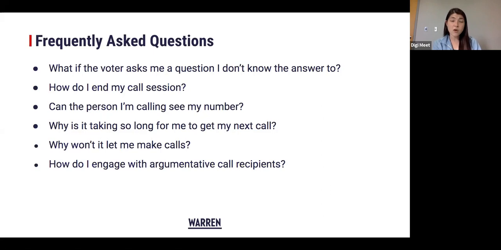So if you don't know, you can get their information and you can send it to us. You can write it in the notes. You can get back to them. There are many things that you can do if you do not know the answer, but I would say definitely make sure that you are honest with them. And if you put it in the notes section, we will follow up with them. If it's a very specific policy issue, you can send them to elizabethwarren.com/issues, or you can send them to our Medium page at Team Warren.